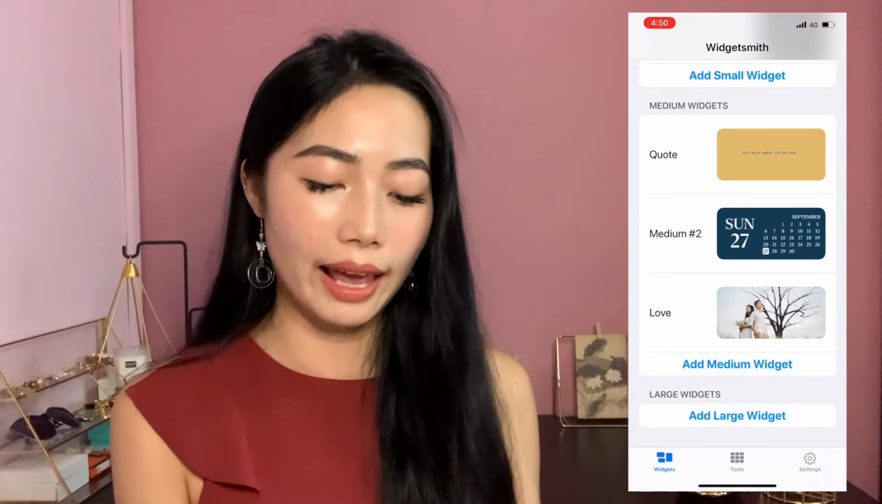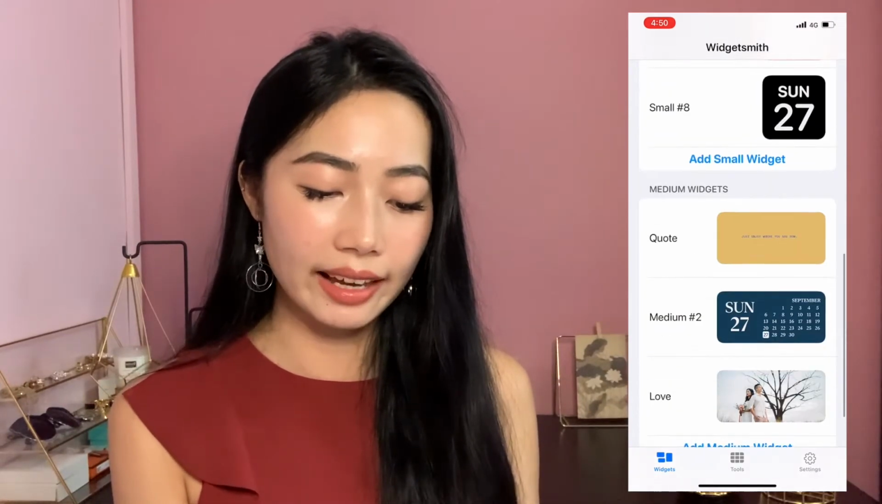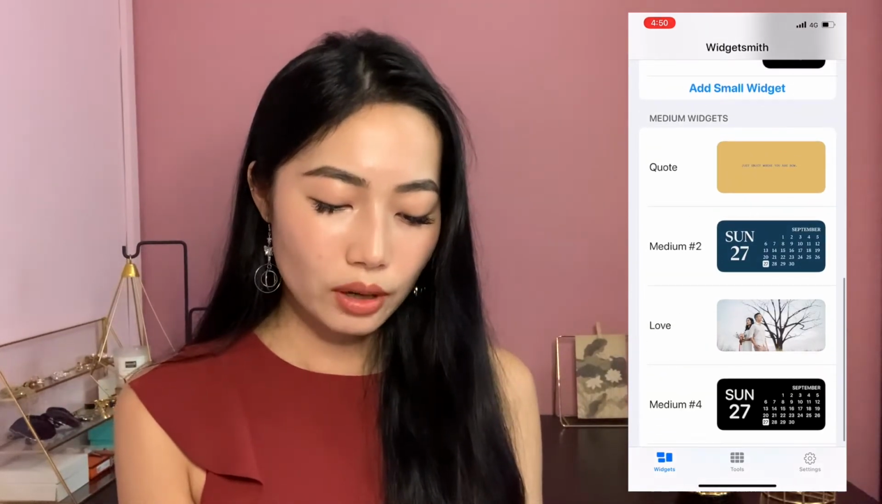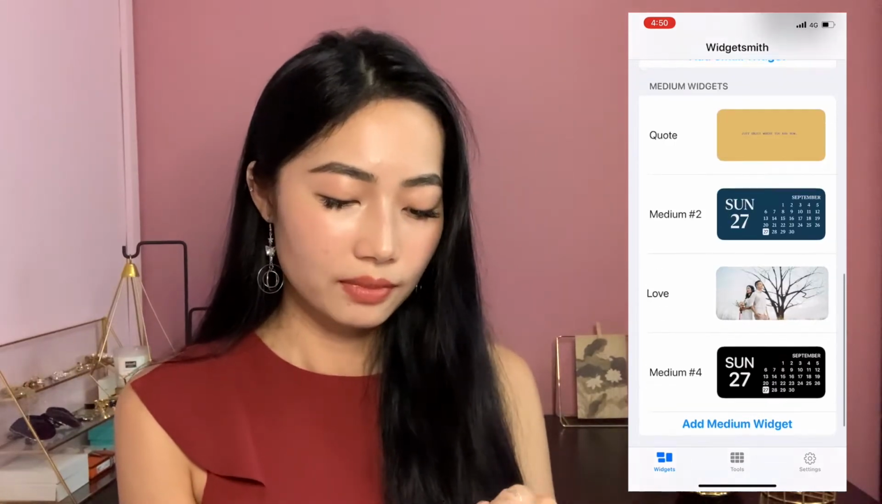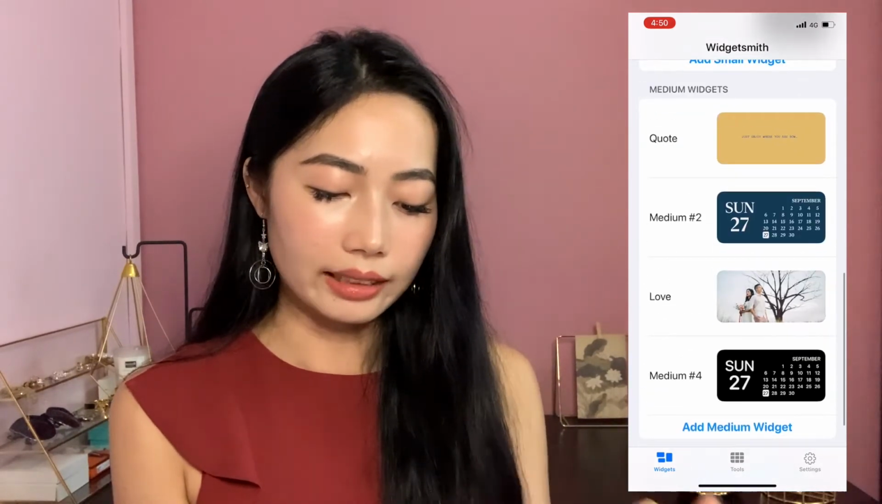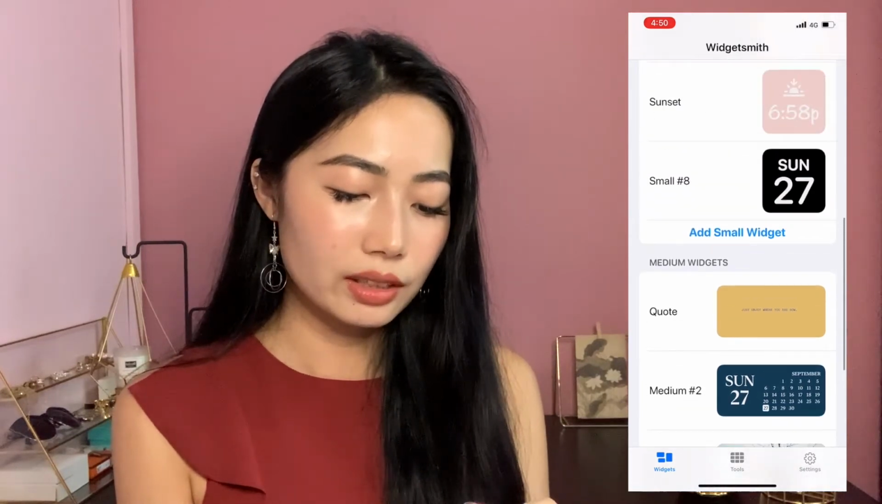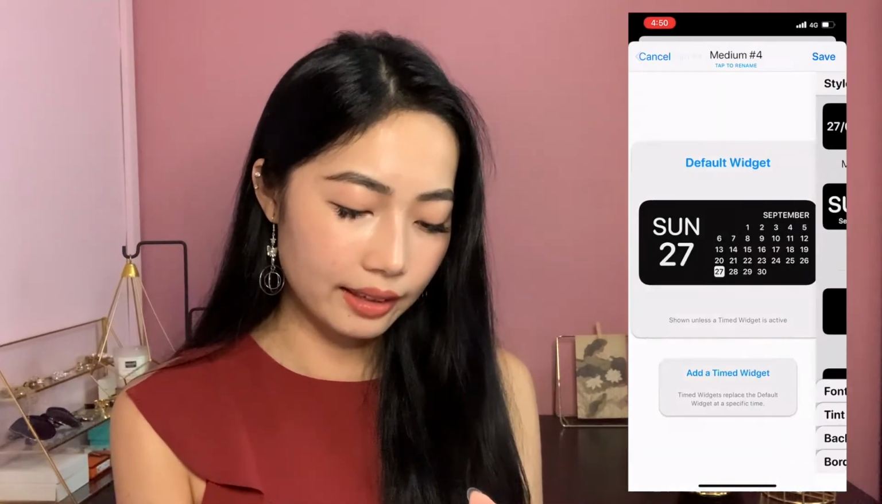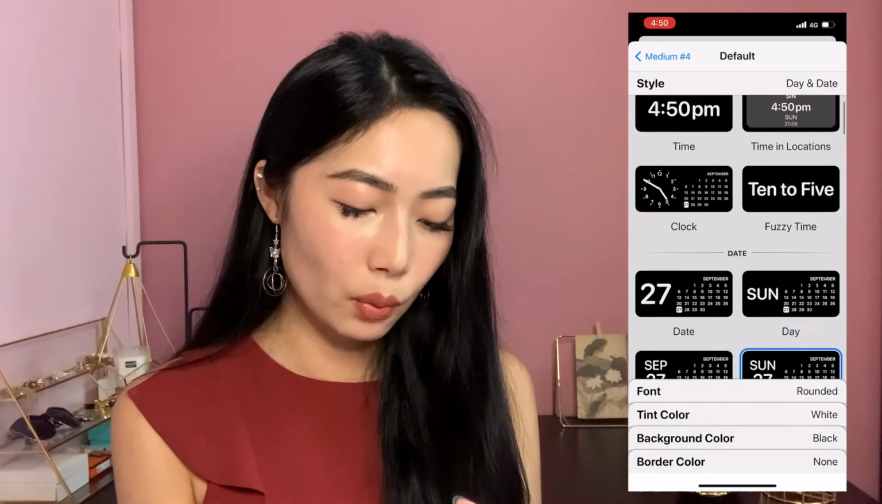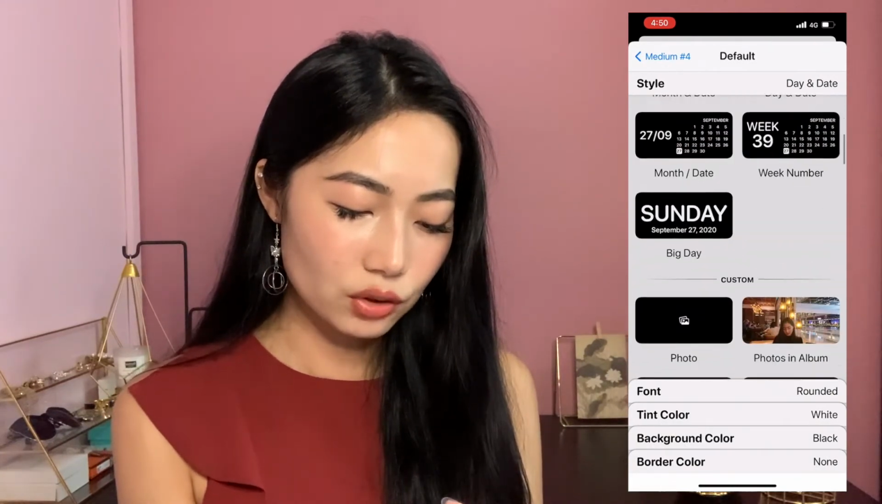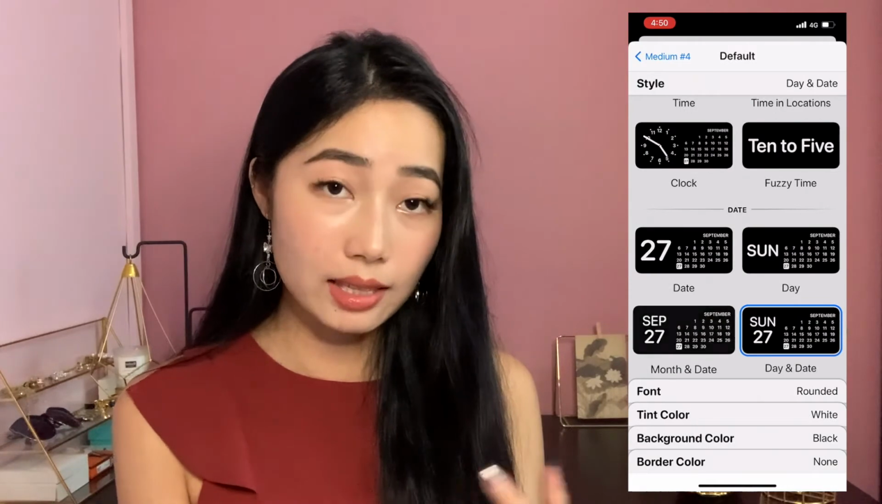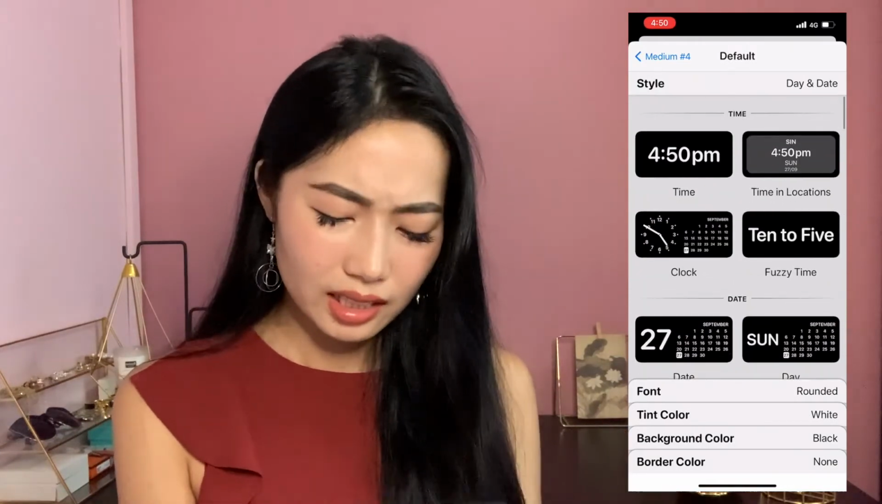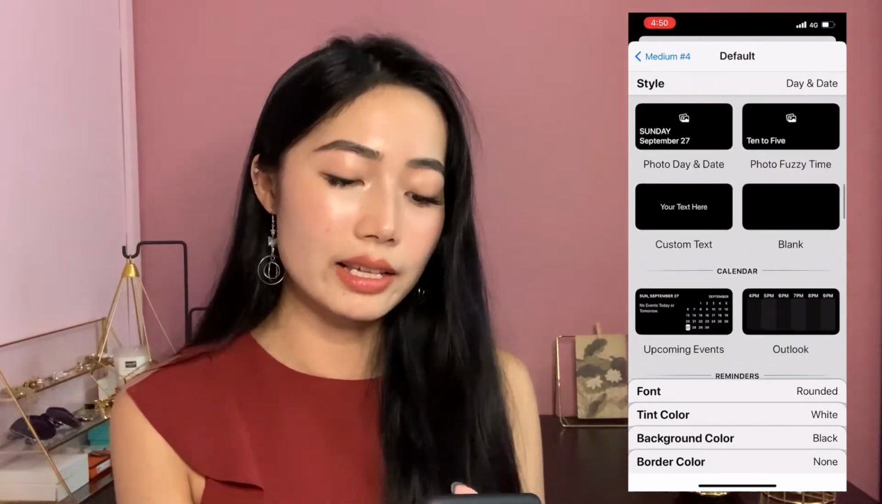Now I will add a fourth page on my home screen and I'll demo to you guys how I customize the widget. First, you have to open the Widgetsmith app, and these are the widgets that I have currently. So I'm going to add a medium widget. The default widget is the calendar, and of course you can choose many different things: time, date, and photo, calendar, weather, and tides, astronomy, all this kind of thing and so on. And you can customize the font, the tint color, background color, border color, and so on.